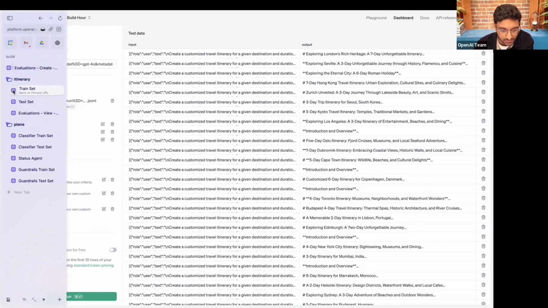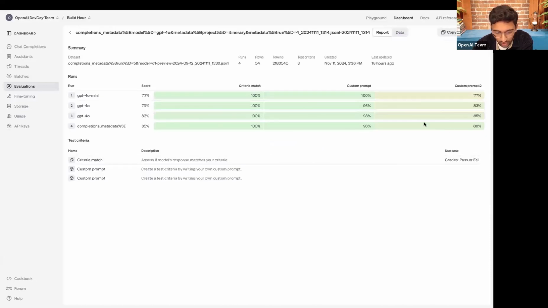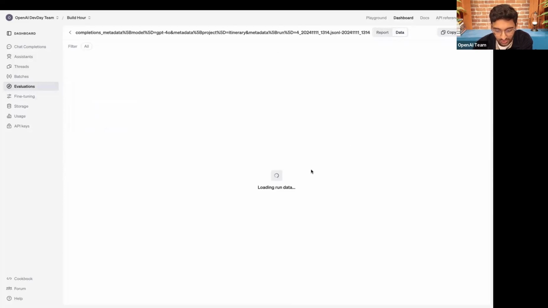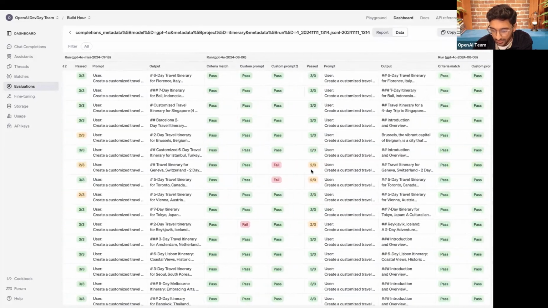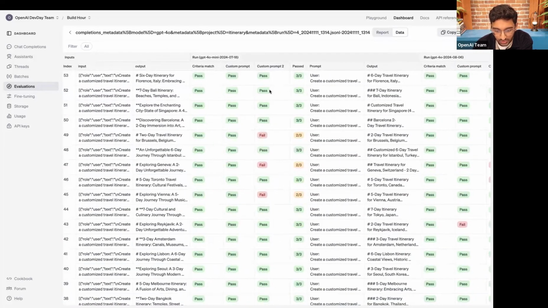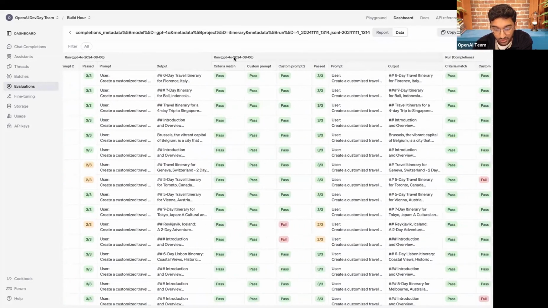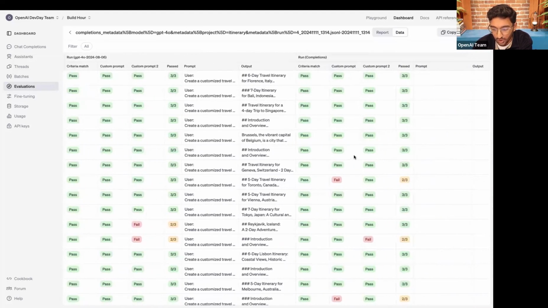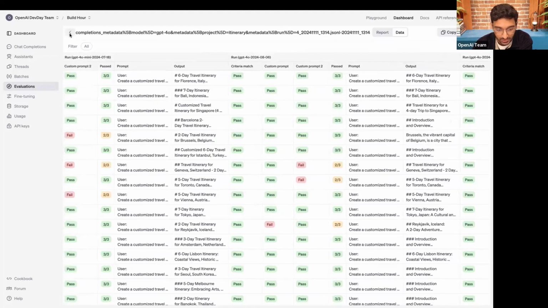So if we go back to the train set, we see that O1 seems to perform the best across the board. So one thing we can do is just take a look at the data and see where everything fails and doesn't fail across here. So right here, we have 4.0 mini. Right here, we have 4.0. Right here, we have 4.0 with a higher temperature. And then finally, this is the O1 preview responses. And it looks like O1 preview did the best.